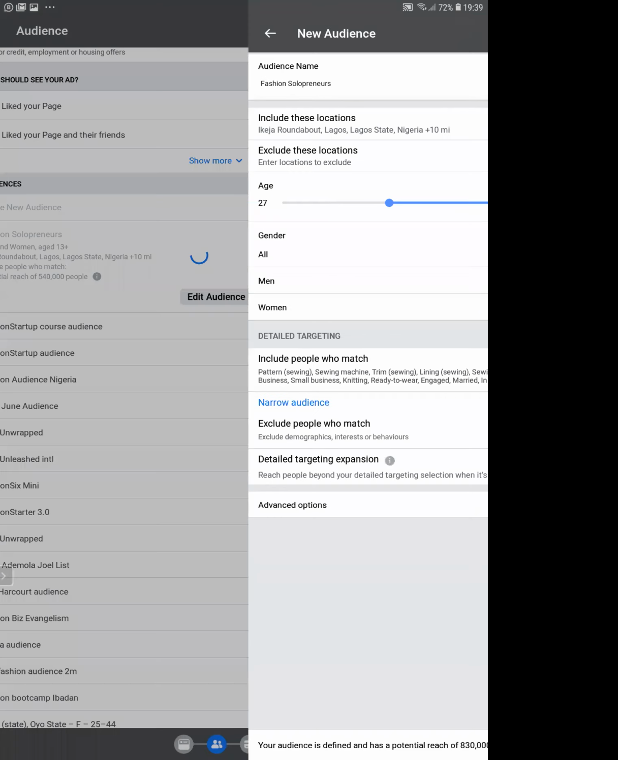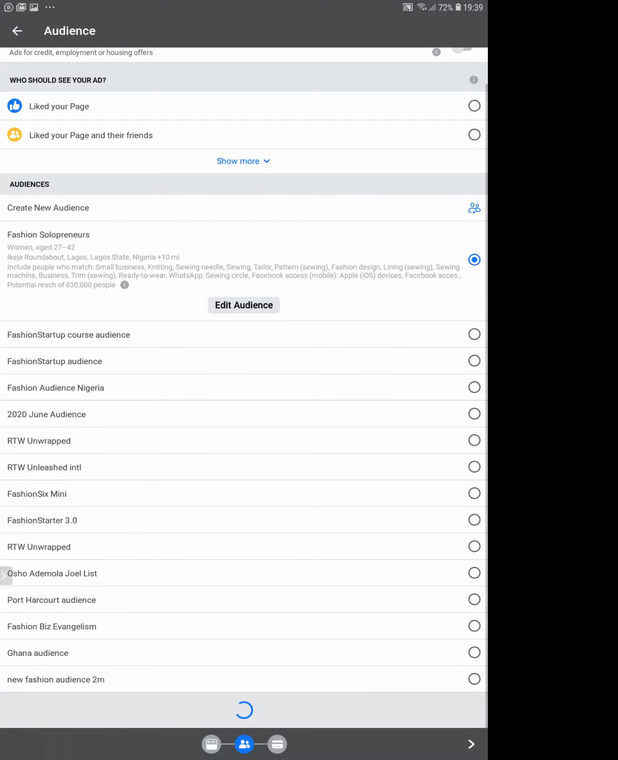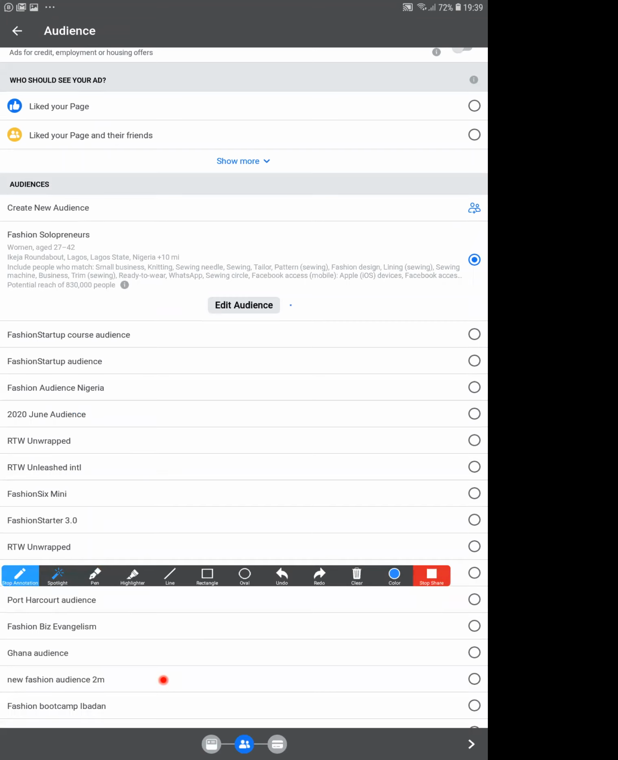So I click on OK. Can you see it's uploading for me the fashion solopreneurs that I've selected. So look at this beautiful audience that I just created. Can you see? Women aged 27 to 42 who visit Ikeja roundabout, Lagos State. Can you imagine? So that means they may be coming from all parts of Lagos, I don't care. But they pass through the Ikeja roundabout. On Facebook, it is wonderful. What do you think, guys? It's wonderful.